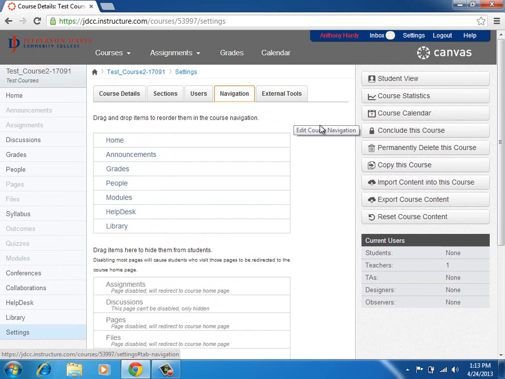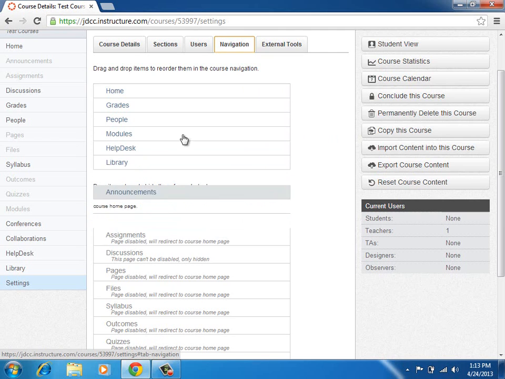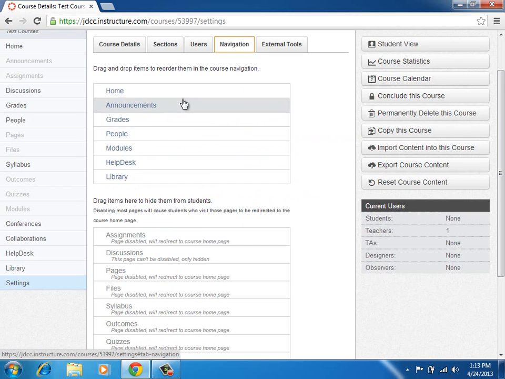And then you will want to drag everything down except for, and literally you just grab a hold of the item and you can drag it down except for home, announcements, grades, people, modules, help desk, and library.